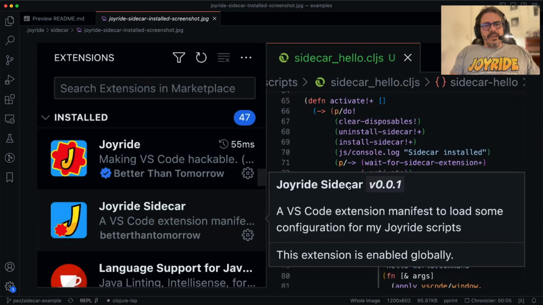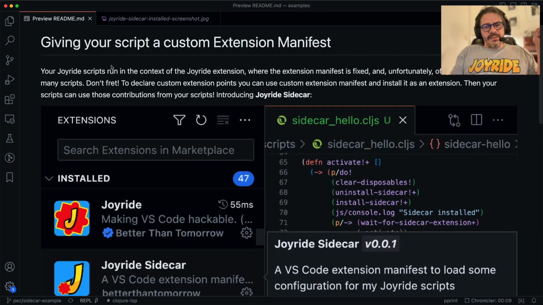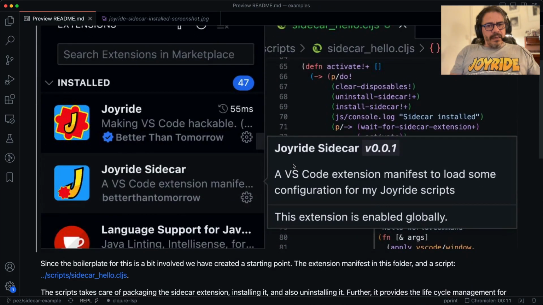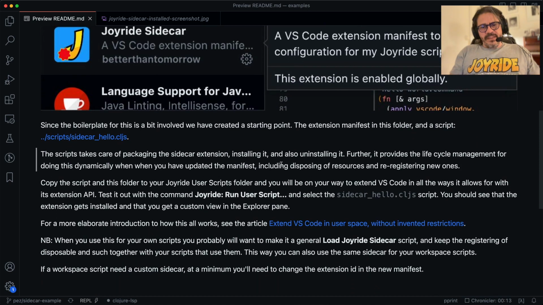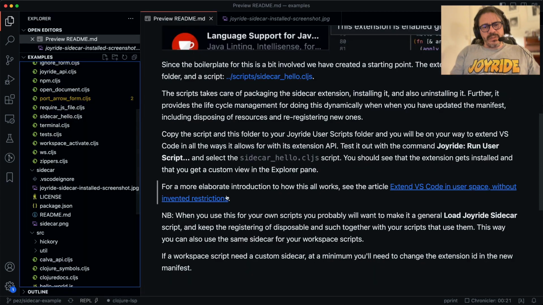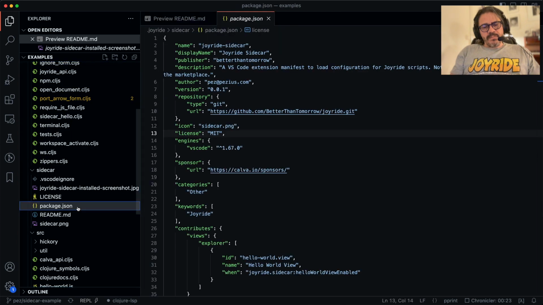So you can find this example at the Joyride repository on GitHub, and you will find this README there that says about the things that I say here now, and that also then has the example itself and your starting point for doing this with your own scripts.